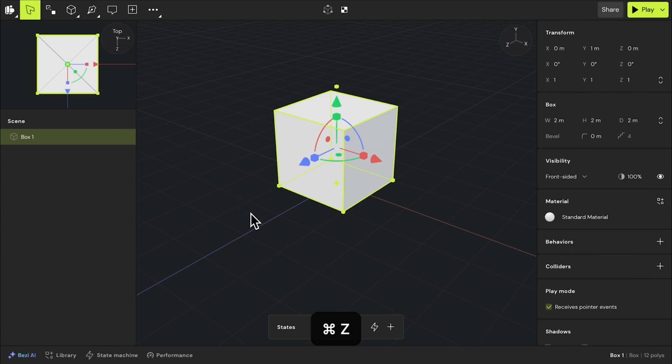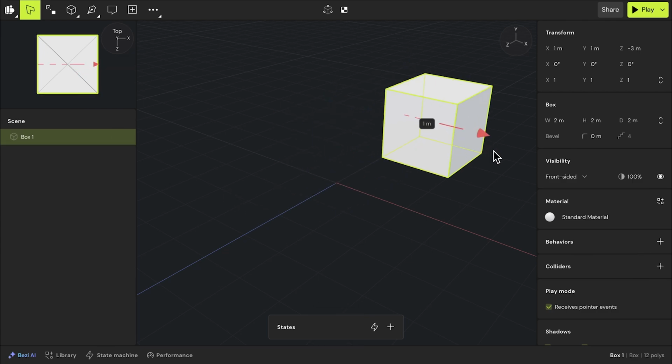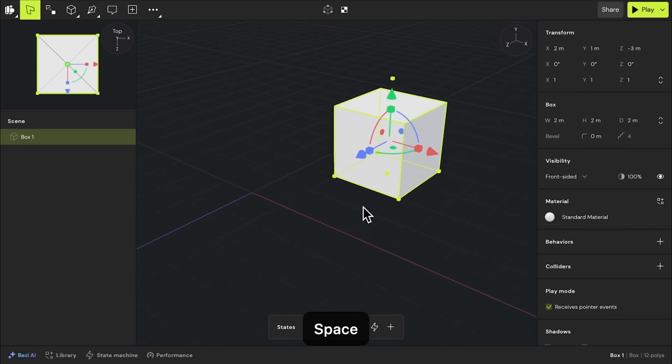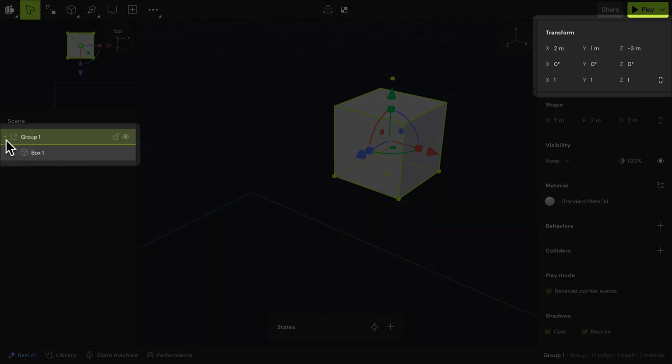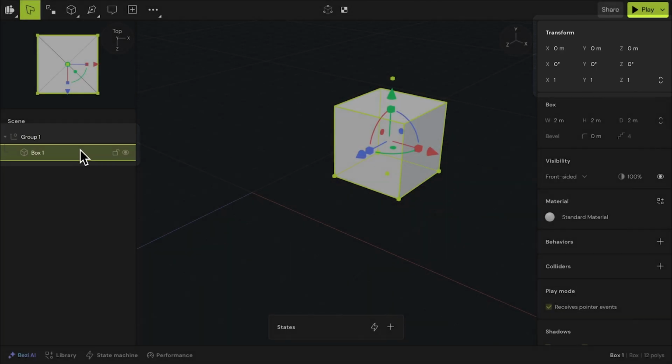Something to note is that each group or empty in Bezi has its own set of spatial coordinates. For instance, if an object is 5 centimeters from the center of the canvas and is then grouped, the group inherits the position of the object. However, the object now operates within the group's own space and dimensions.